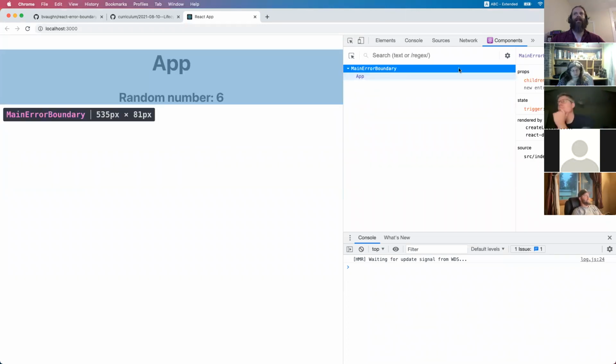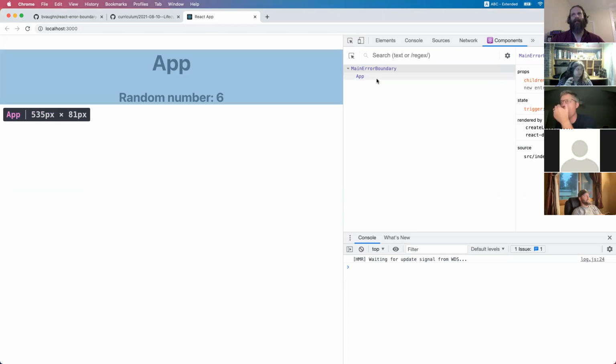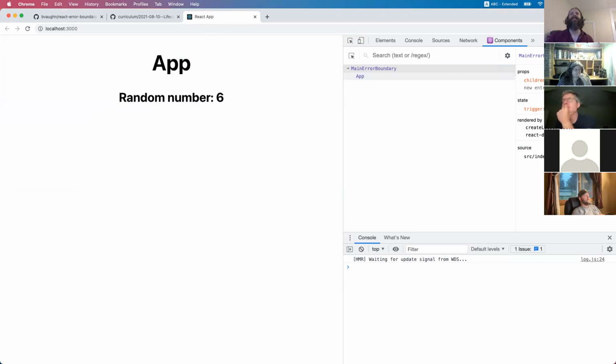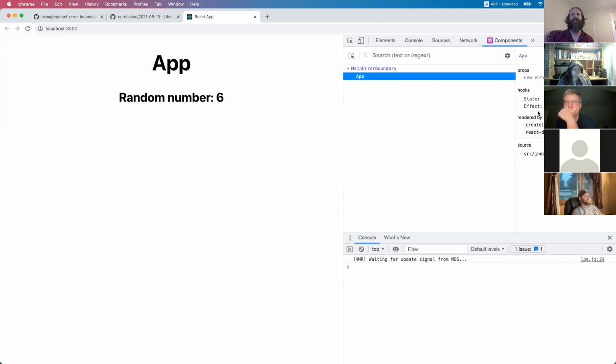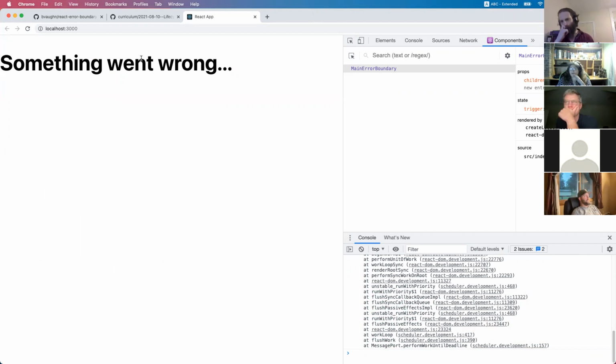And you can see that the main error boundary has props, which is that component that it's wrapping. Or sorry, it has children, which are props. And it also has this state, which is false, and then app also has its own state. And if we refresh this and we get an error, because this is development mode, it's a little wonky. So you see that component displays initially, but then it gets replaced by this debug screen. So you can check this out. You can also just close this, and then you'll be able to see what your app is actually rendering.